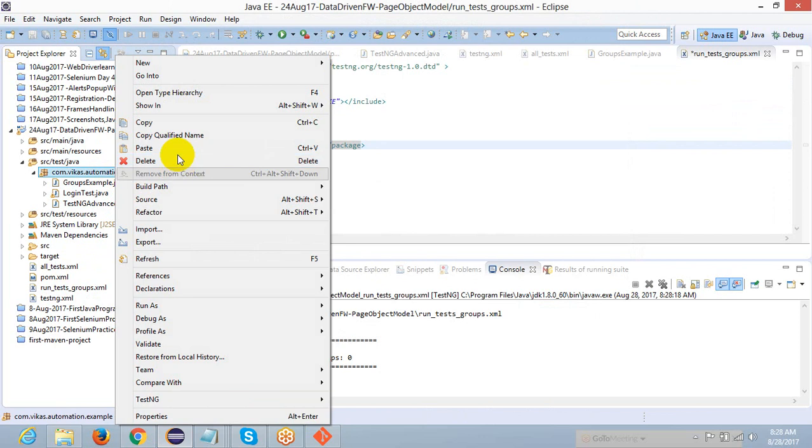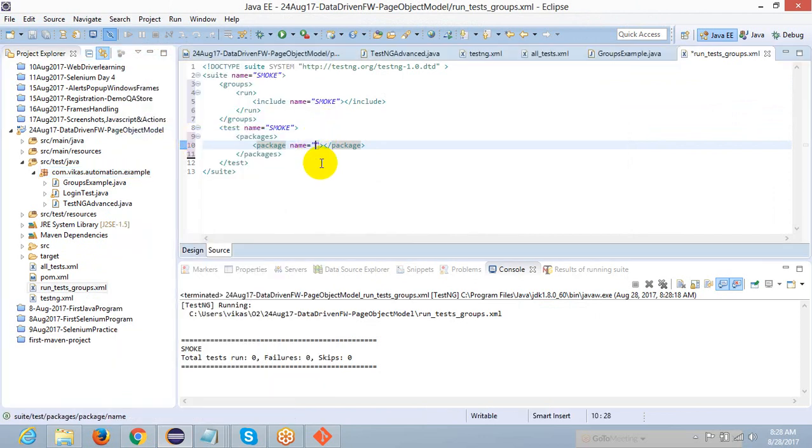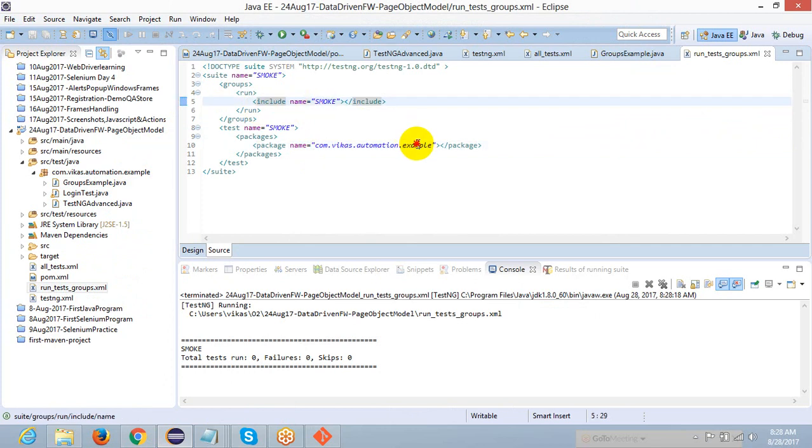Copy qualified name. That is a must, guys. From which package you want to filter the test cases. So I'm saying execute this package, include all the test cases which are having smoke as a group.